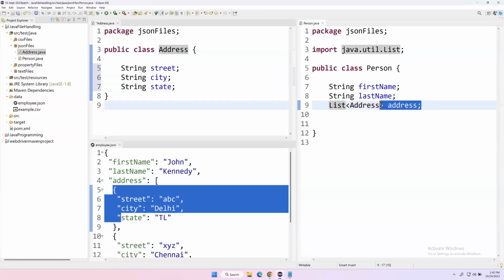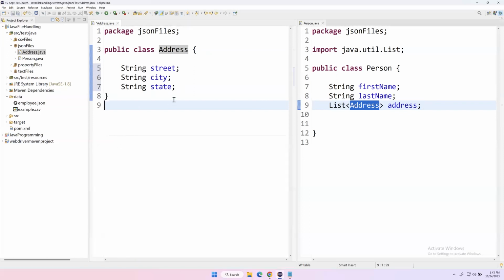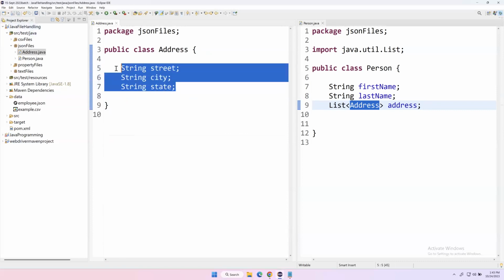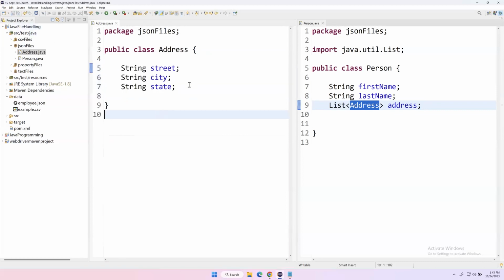So this variable we created with the address type. Okay. So once you created, now we need to create setters and getters, so that we can operate these variables. So first let me create setters and getters for these three variables. So in Eclipse, we have a shortcut option.